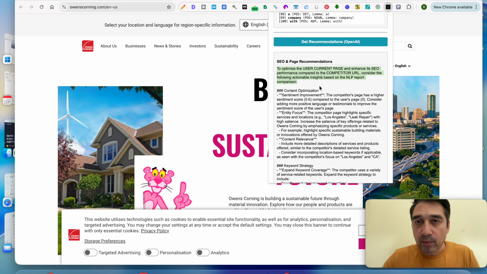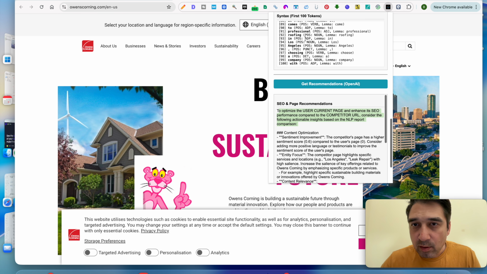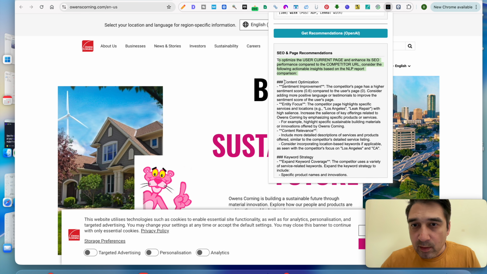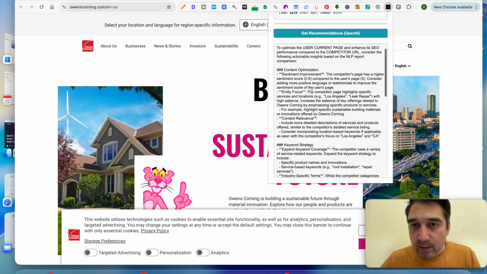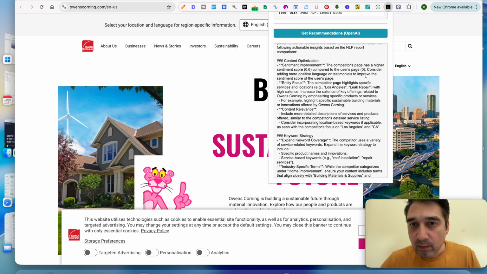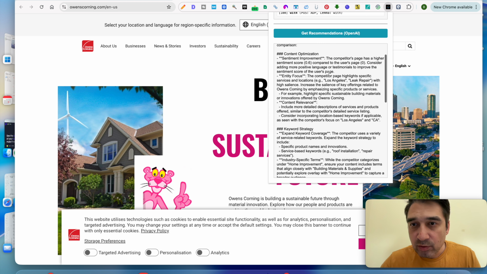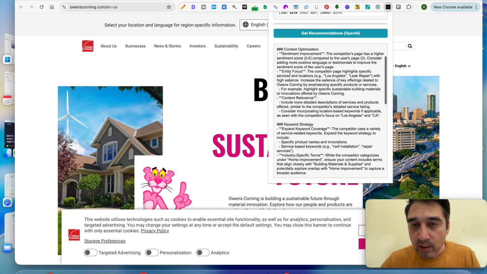The prompt is baked into the Google Chrome plugin, so you don't have to do anything here, and it does the analysis based on all of the entities on top. It says content optimization, sentiment improvements. It says the competitor's page has a higher sentiment score, 0.6, compared to the user's 0. Consider adding more positive language or testimonials to improve entity focus.